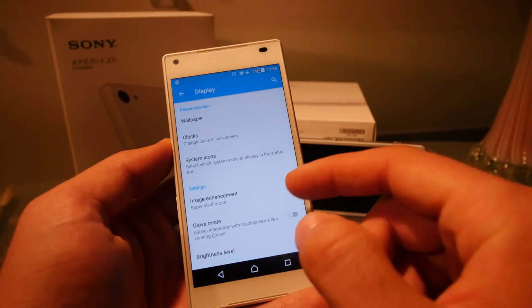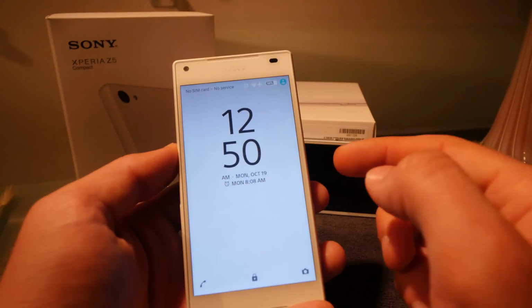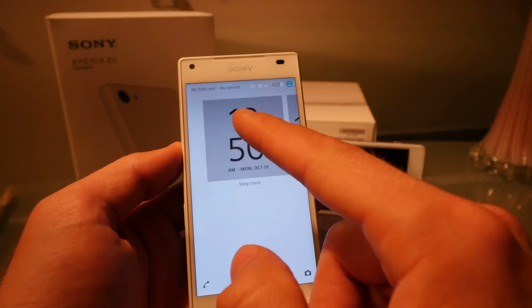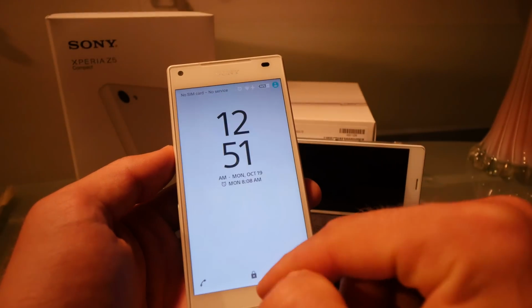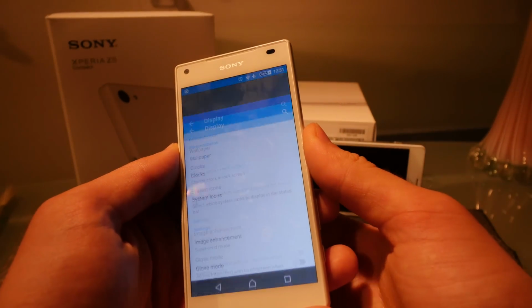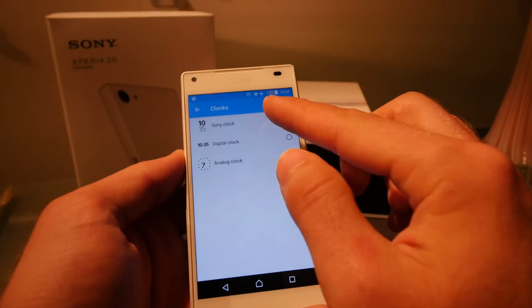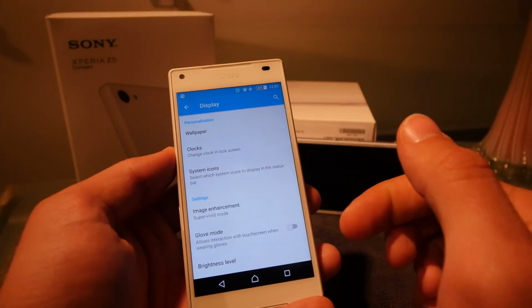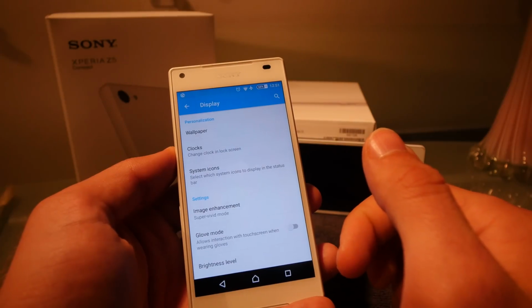pictures. On the lock screen there is the standard Sony little clock that you can change by just long pressing it and going left and right. If you don't want to do it that way, you can also just do it here on the display. It's the same thing. Right here you have your 3 little clocks that you can choose from. Also wallpaper and system icons, you have seen that on the beginning of my video.